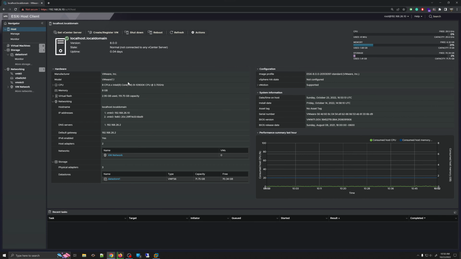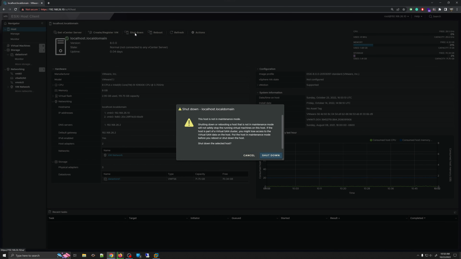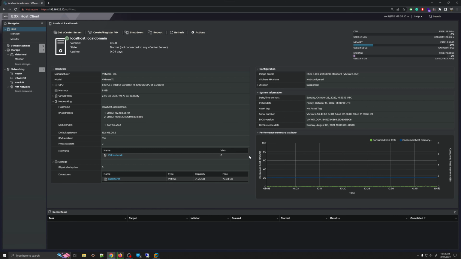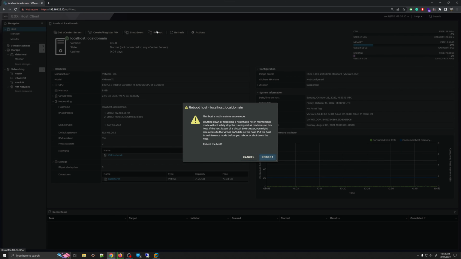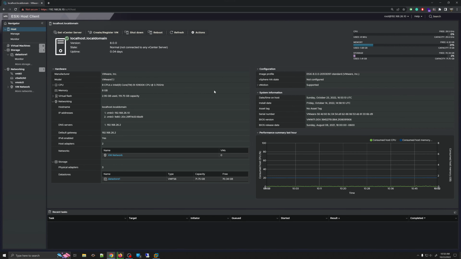Next option is the shutdown option. There you have an option to shut down, and it will give you a warning that shutting down the ESXi host may create some problems for your virtual machines. So make sure that everything is good to go before you shut down. And you have the reboot option. Again, you get a warning here, and you have the option to refresh. That will refresh all the data in here. And then we have finally the option called actions.